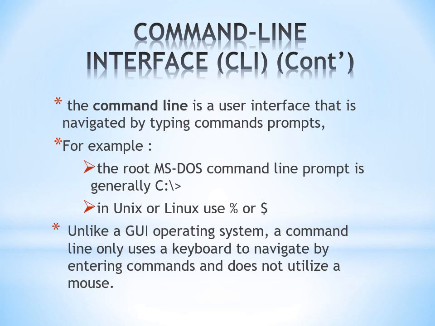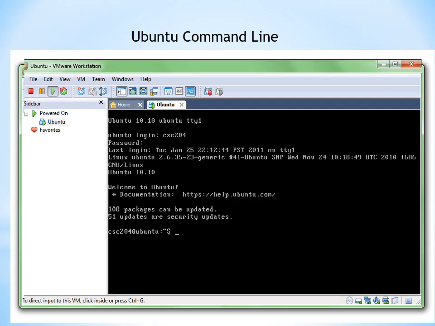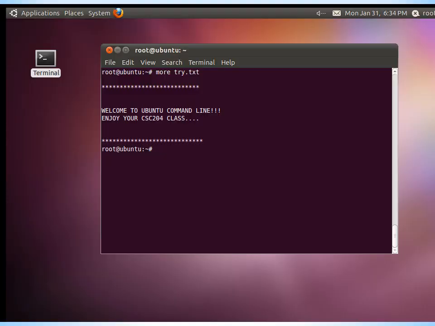Okay, normally with a graphic user interface, we use the keyboard and mouse in order to navigate, while entering commands is not utilized so much. For example here, we can see an example of a command line in MS-DOS, which is already used in your lab. Okay, this is a dollar sign. Alright, in Ubuntu Linux, it's also a hashtag.